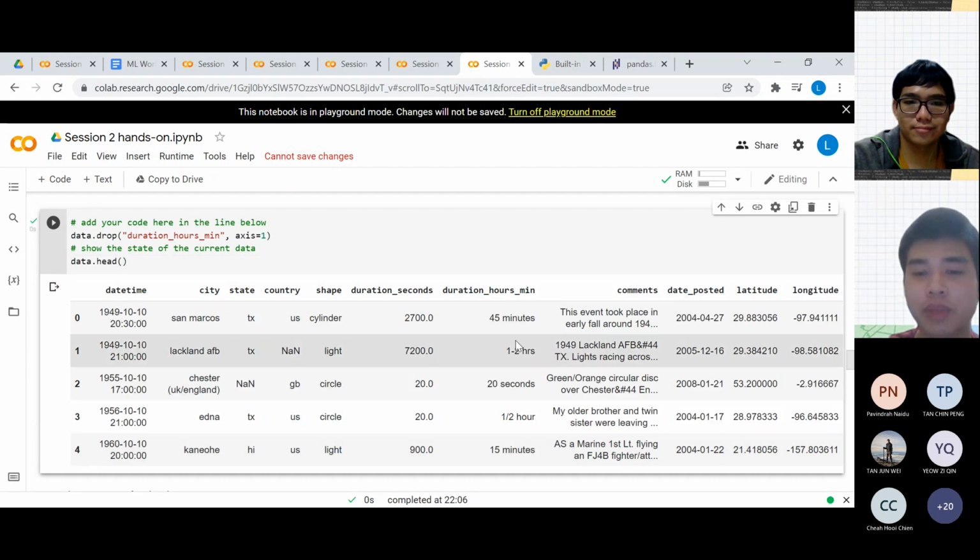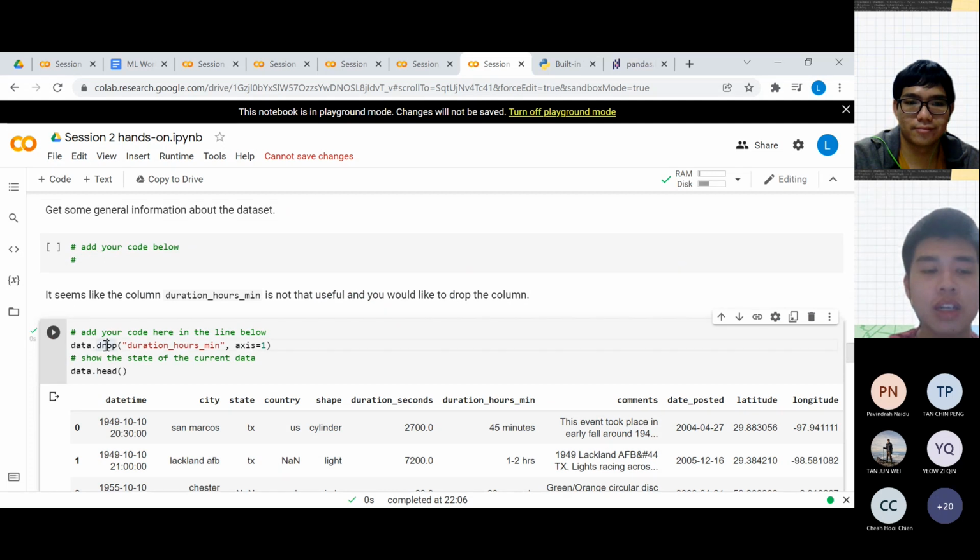So why does this happen? Maybe someone can answer this. Does anyone know? Yeah, inplace equal to true? Thank you, Wanjun. All right, so maybe I'll just proceed. There are two options, but for this case I want to change it in place. So there are two ways to do it. You can just put inplace equals true.